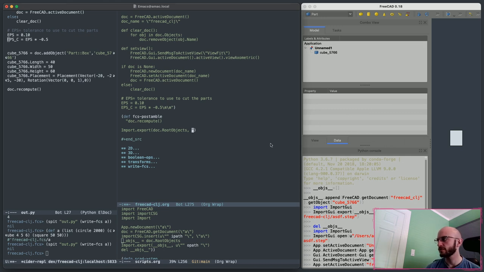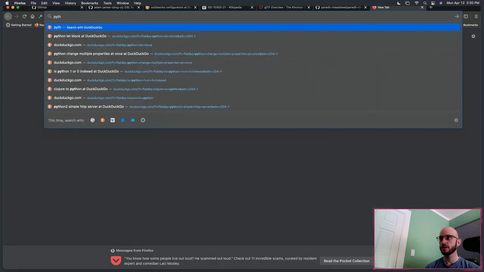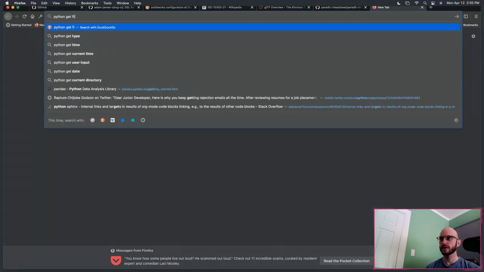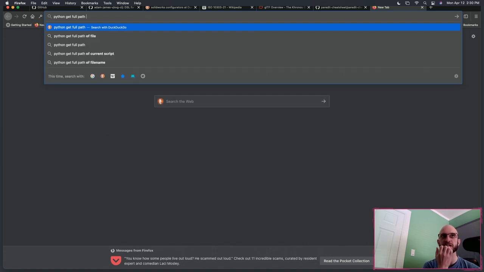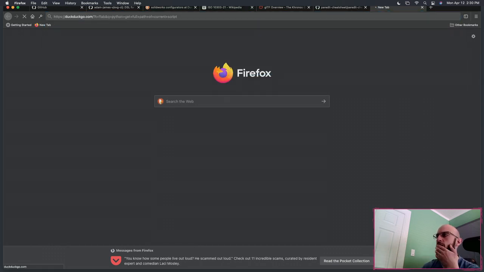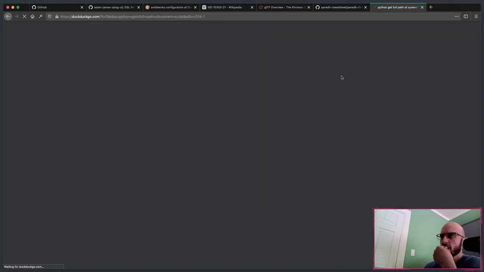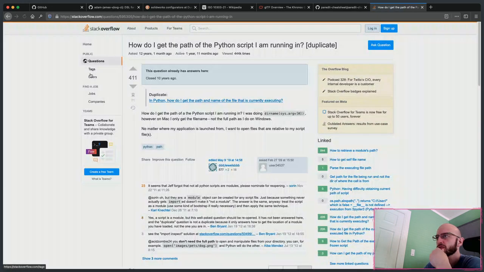Is there a way to get a full file path? Let's see. Python get file full path. Anyone know Python well enough to know how to get the full path to the script being executed? I must have looked this up before and I just don't remember how to do it. How do I get the path of the script I'm running?